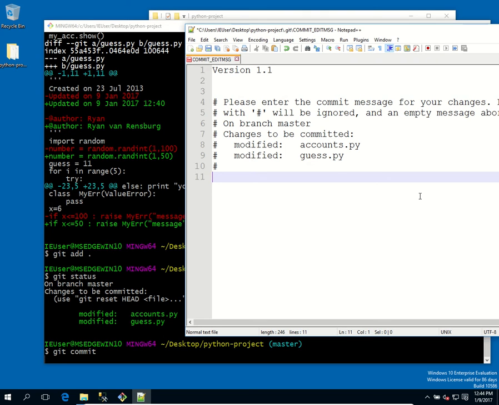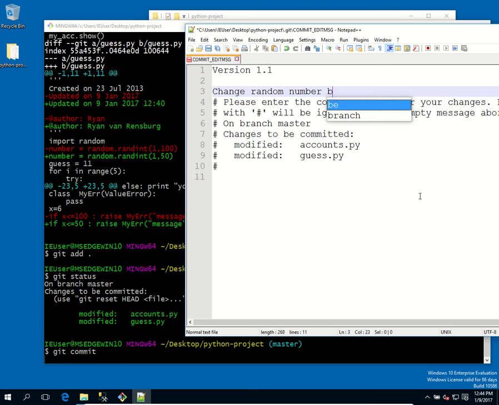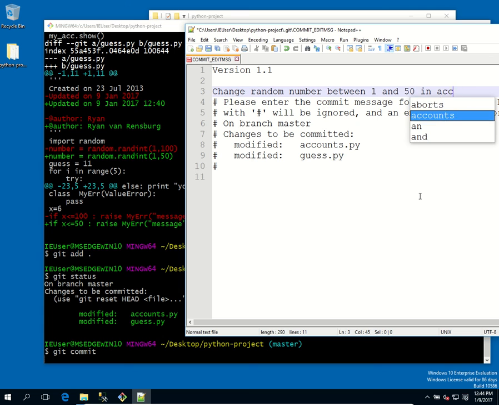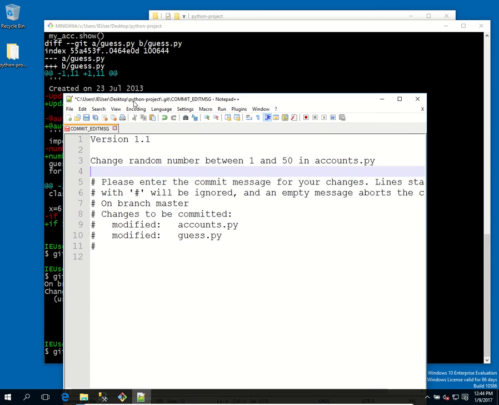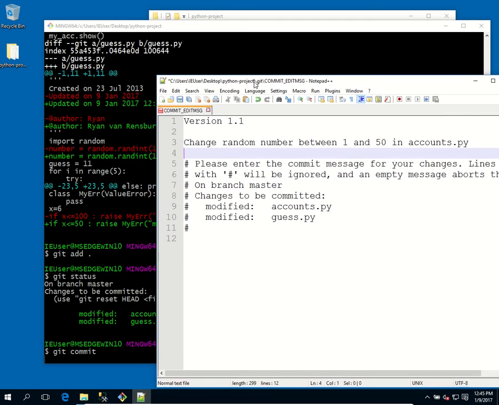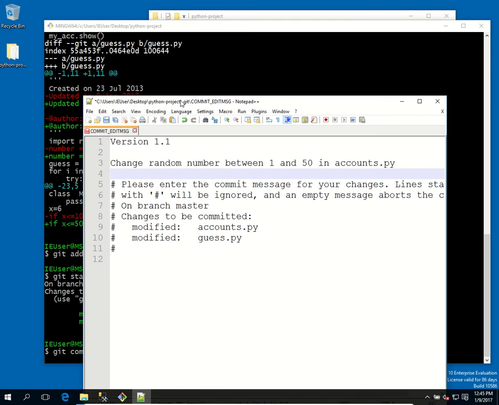Okay, so we're going to say firstly, change random number between 1 and 50 in accounts.py. Each line should be in present tense and each line should not exceed 72 characters. Some editors won't show up nicely if they're longer than 72 characters in a line.